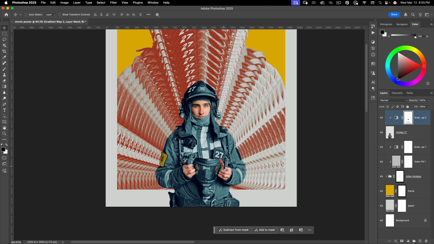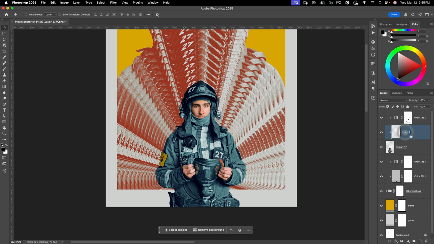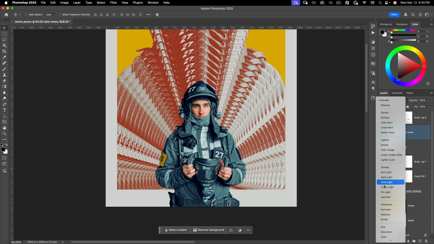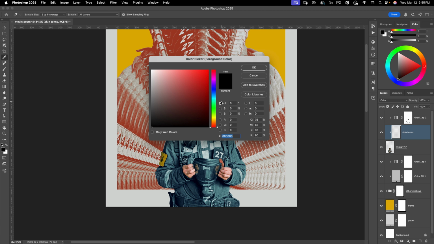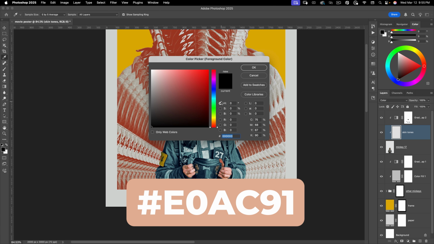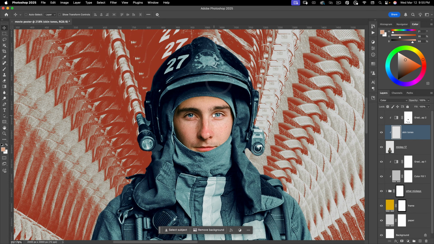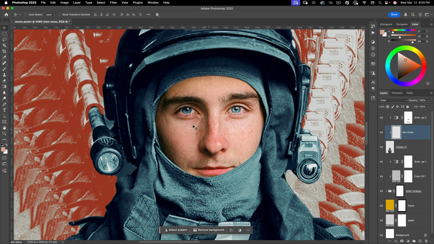All right, and then the other thing we have to do here is all of his skin tones look very photographic right now. They don't look like a colored illustration. So to do that, we're going to add another layer here. We can call this skin tones. I'm going to change the blend mode here to color. And then let's go ahead and change our color to a skin tone color, which is E0AC91. Let's hit OK.